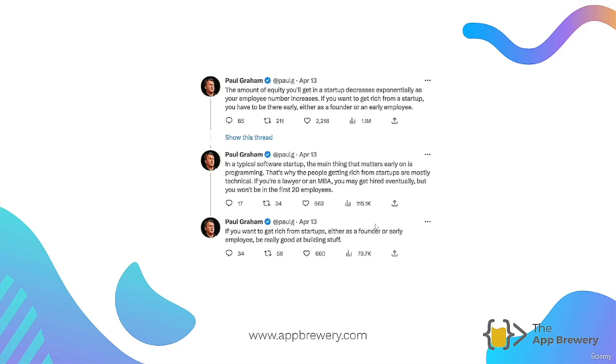So recently I came across a tweet by Paul Graham, who's the founder of Y Combinator, and something he said really stuck out to me. If you think about it like this, the amount of equity you get in a startup decreases exponentially as your employee number increases. So if you wanted to get rich from a startup, you have to be there early. And in a typical tech startup, the thing that matters early on is programming.